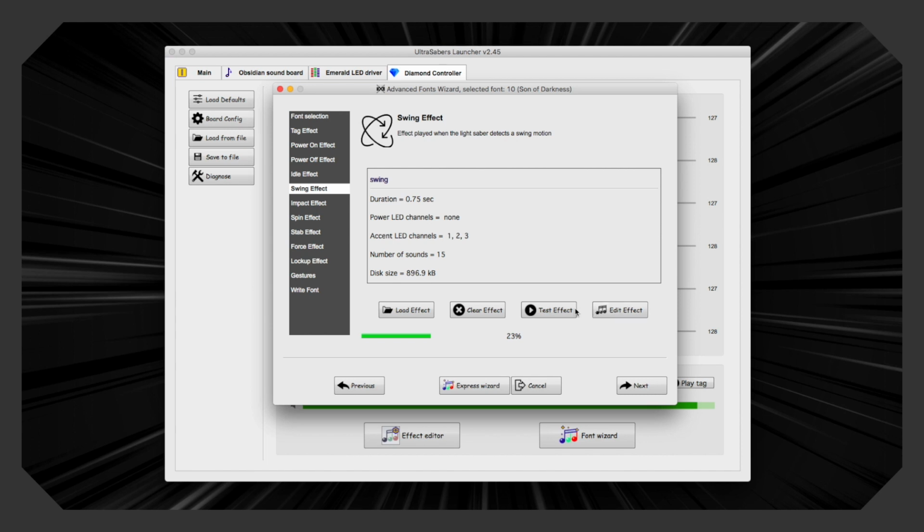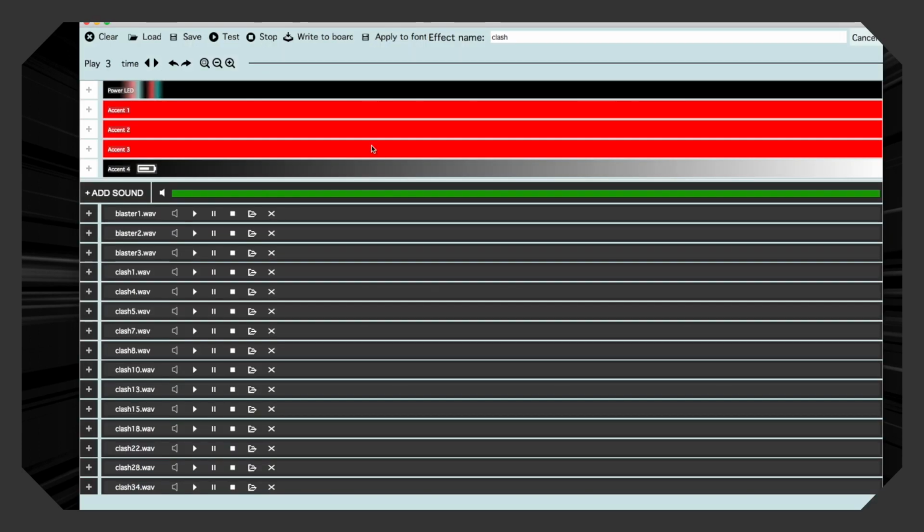Alright, about the swing effects. As we went over a little bit earlier, there is no lighting effects associated with swings, and because of that, I did not create alternate swing effect files. There are a total of 30 swing sounds available in this collection, and you can use up to 15 of them at a time. Such is the same with the impact effects.